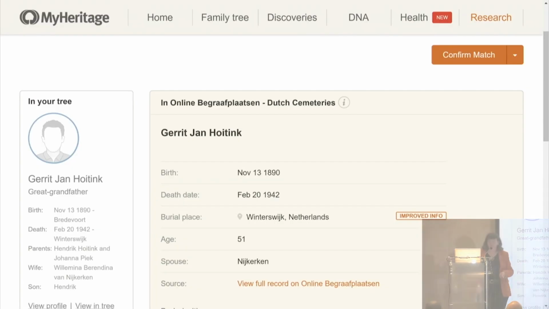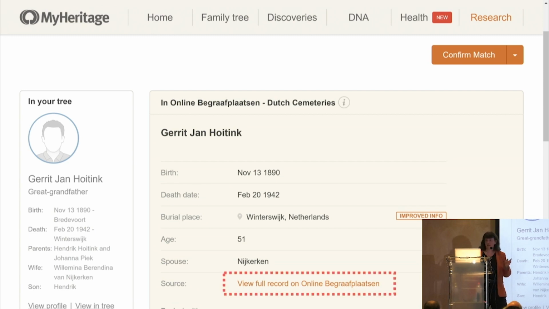Another collection at MyHeritage are the online begraafplaatsen, the Dutch cemeteries. And this is a hint I got from the record matches. And this is my great-grandfather, Gerrit-Jan Hoitink. He died in 1942 during World War II, during a shunting accident with the railroad. He was run over by a train. I got the police reports. This is rather gruesome. And I can view the full record on another website.